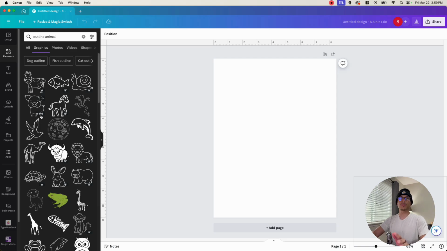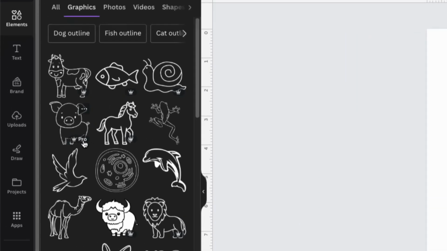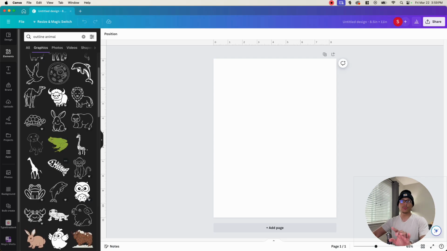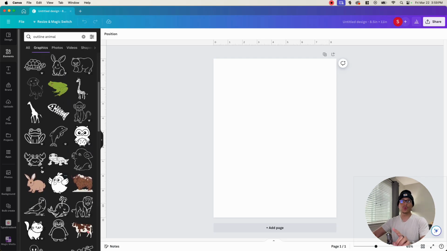So for example, you see this pig, it has a crown with the Pro label. You don't want to choose that if you don't have a Pro subscription, because if you're going to go ahead and upload this onto Amazon KDP, well, you don't have the commercial rights. But there are a lot of images here that don't need a Pro subscription and that are 100% free. So just make sure you watch out for the crown if you are a free user.